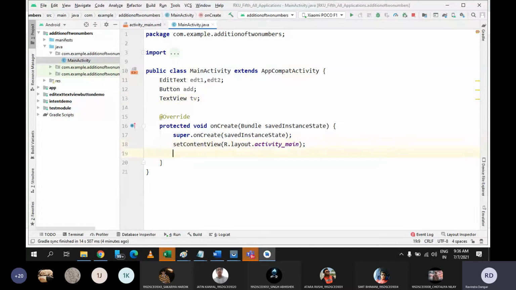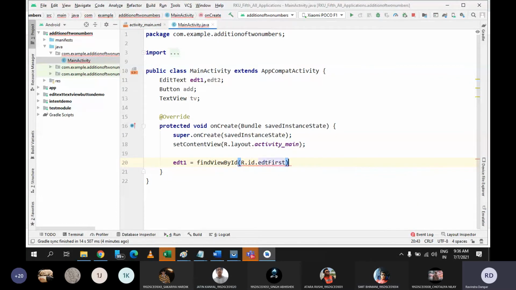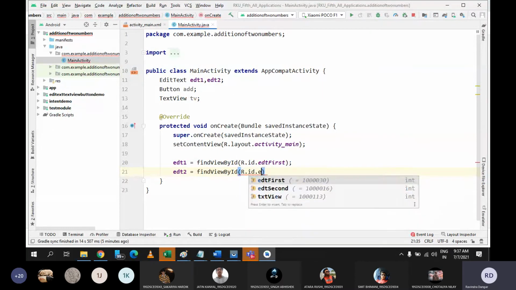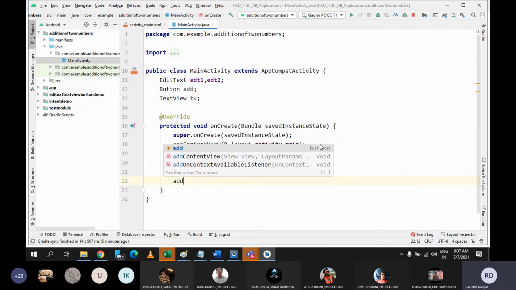Now how to find the IDs of all four components? Can anyone help me to find the IDs of all four components? Find view by ID. Very good. I need to write edt1 equal to findViewById R.id.edt first. Similarly, edt2 is equal to findViewById R.id.edt second.